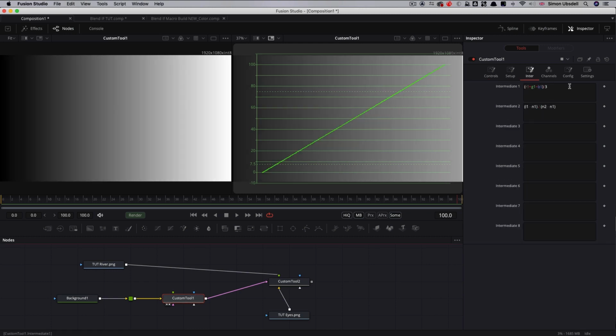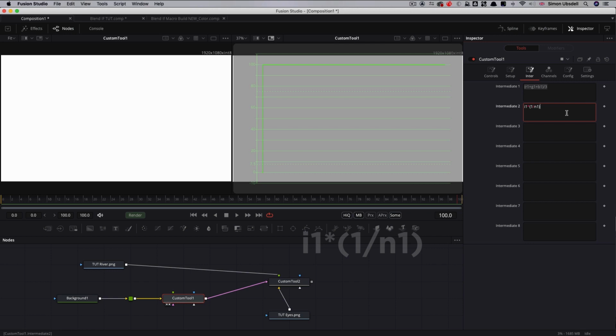So let's come into the intermediate tab. We can leave I1 as it is. For I2, we're going to enter the following: I1 times, open brackets, 1 over N1, close brackets. And for I3, we're going to enter N1 plus N2. So N2 is going to be our upper control for this black value.